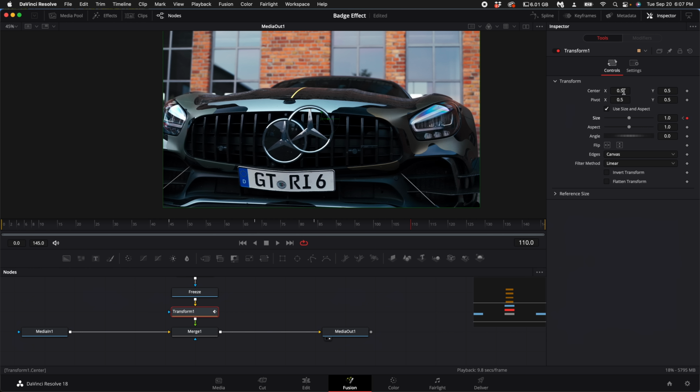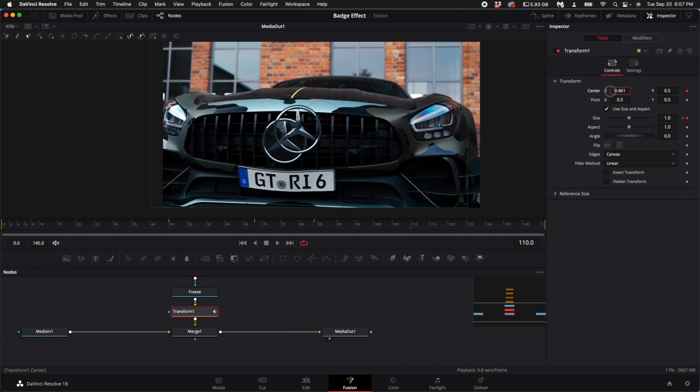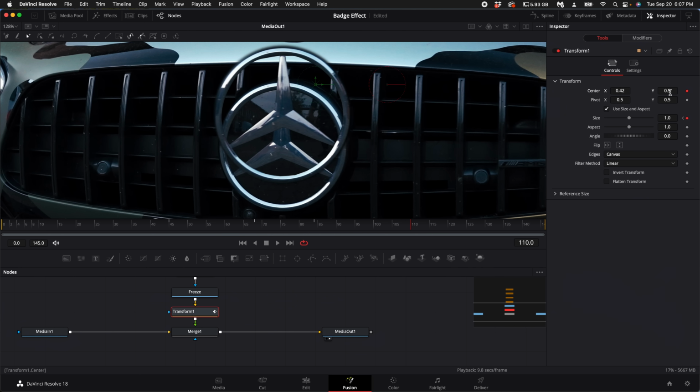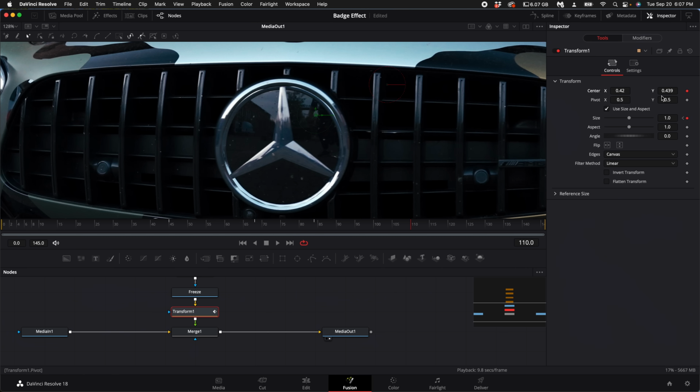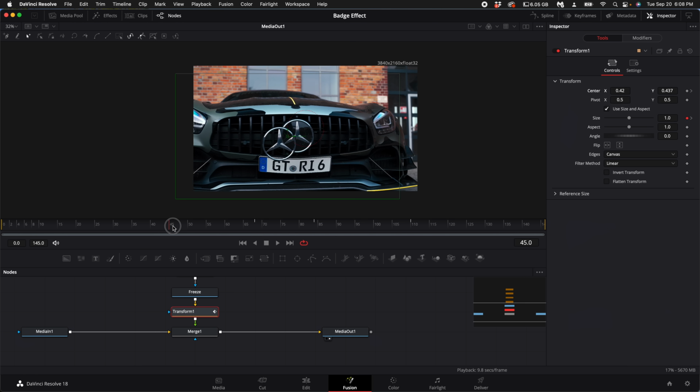So the next thing you need to do is keyframe the center X and Y. So let's go ahead and push this over. I'm going to zoom in and just kind of align this up how it should look right about there. Then come to the very beginning, since we already keyframed the center X and Y. Come up here to the inspector, enter 0.5 for the center X, and 0.5 for the Y.